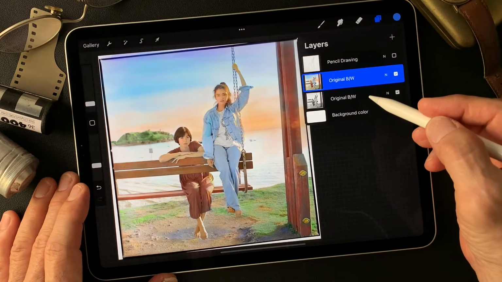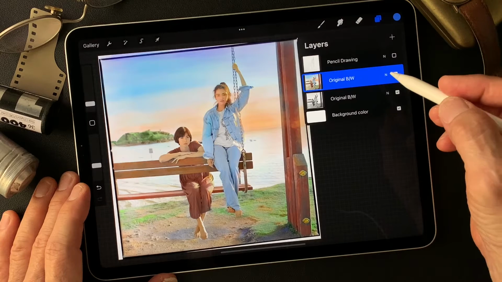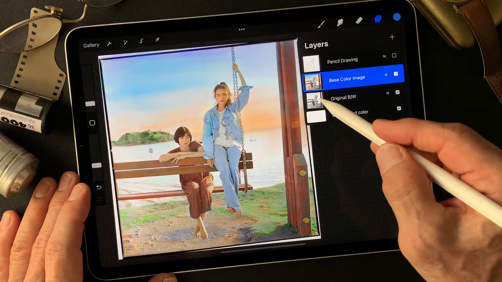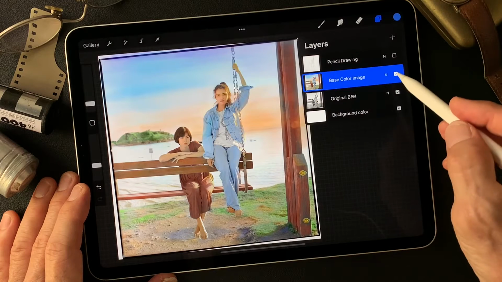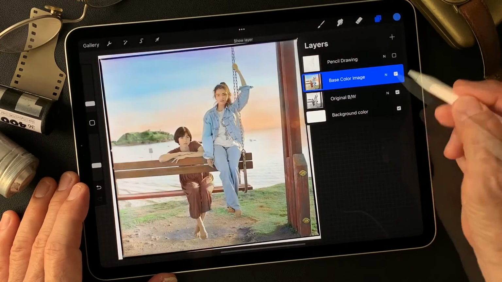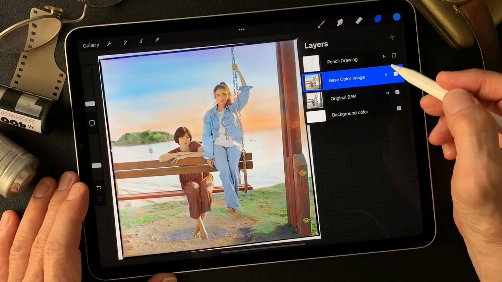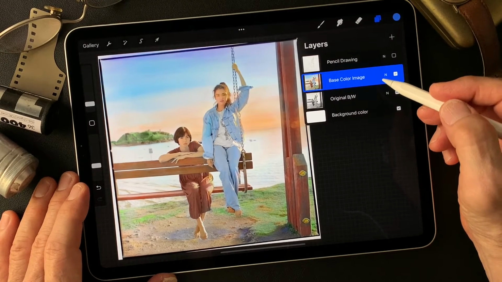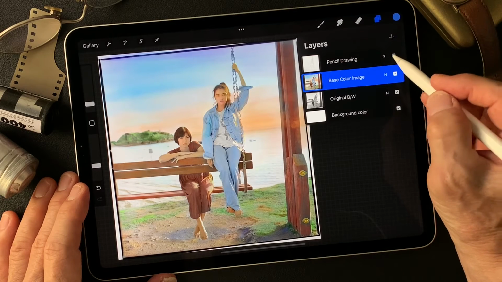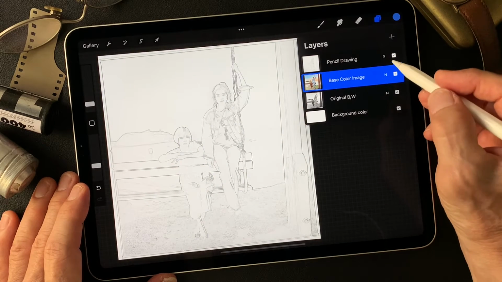Then we have this color image, colorized. So I'm going to rename. This is the base color, and this one is the original black and white image. Okay, now let's get started from here. Alright, let's check it out. This pencil drawing type image.